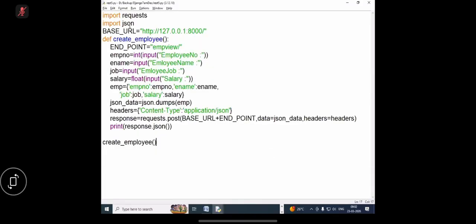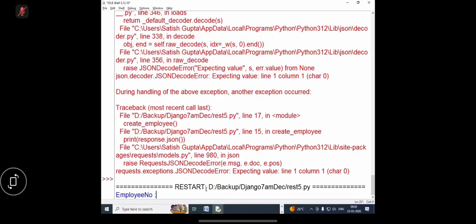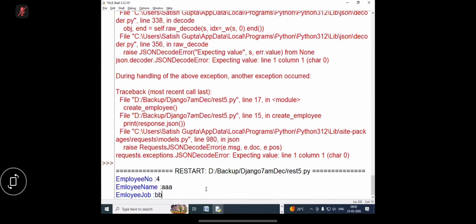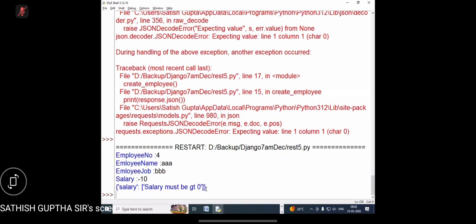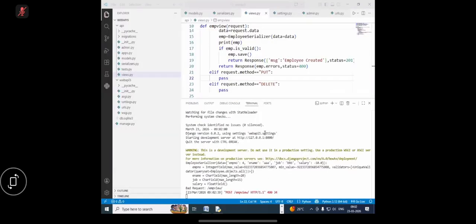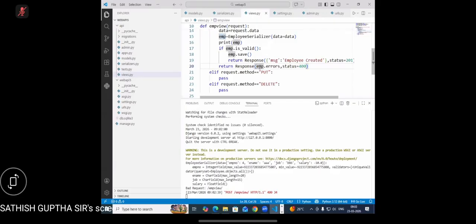Now run the code again. See the errors. Employee number is there, name of the employee, job of the employee, salary is -10. Now you can see: salary must be greater than 0. The error is generated after creating which object? The serializer object. What is the mistake I did here? I used the serializer class, but I should not use a class. I should use an object. So these are the mistakes I did.